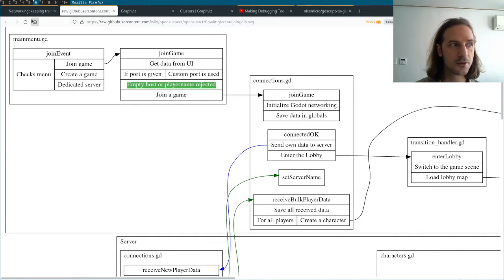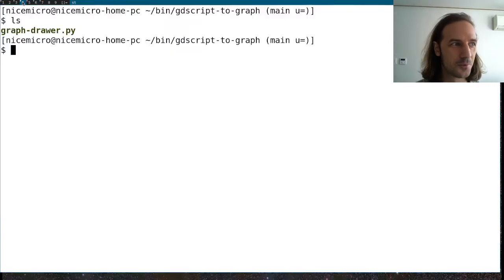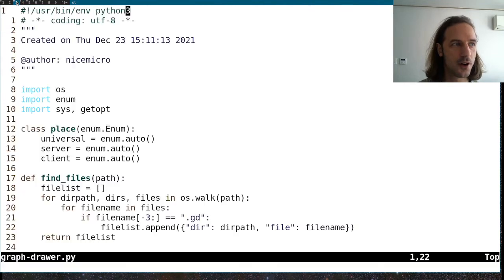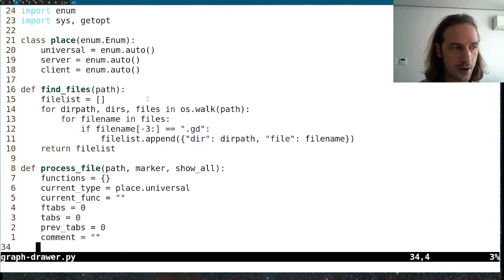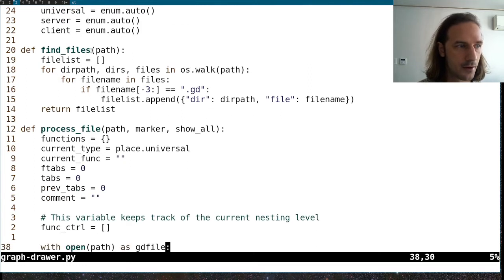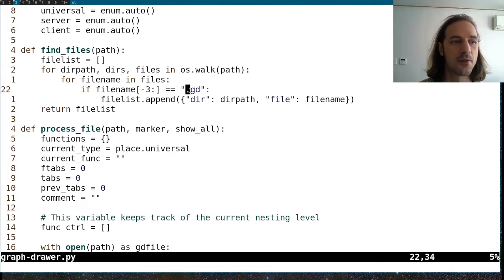Alright, so how do we do this in Python? Well, with a lot of Python magic, of course. So I have this graph-drawer.py script that is doing the hard work here, and I already have it opened. And what we have here is we can find files using this find files function. It will take a path and walk through it recursively, and find all the .gd files and return this file list.